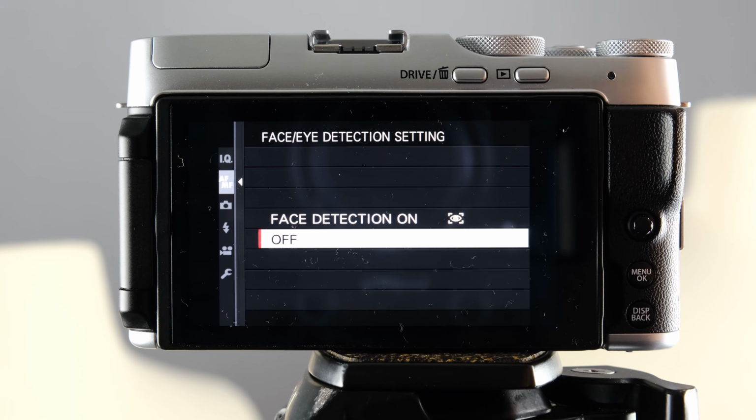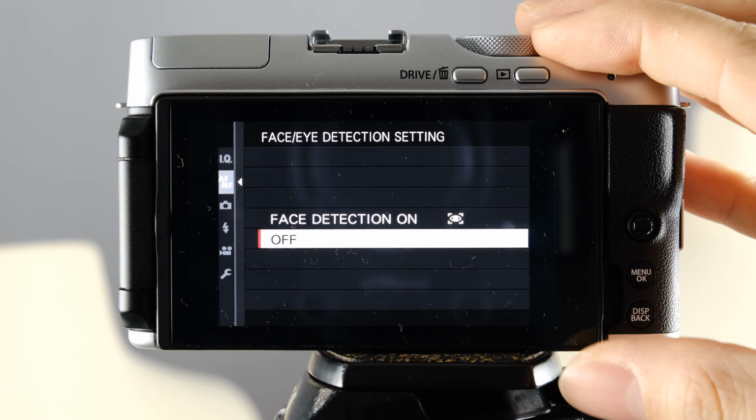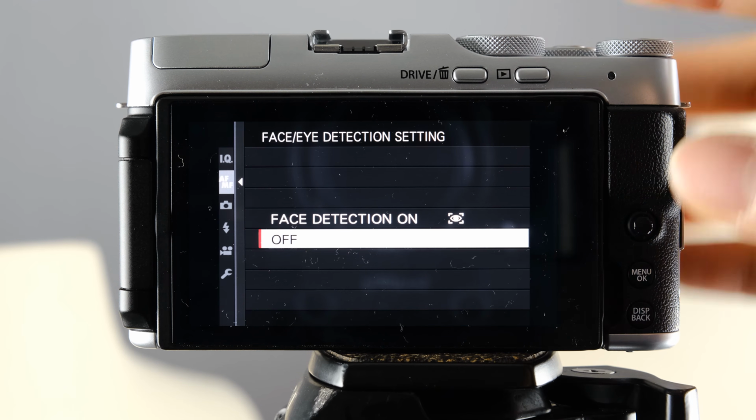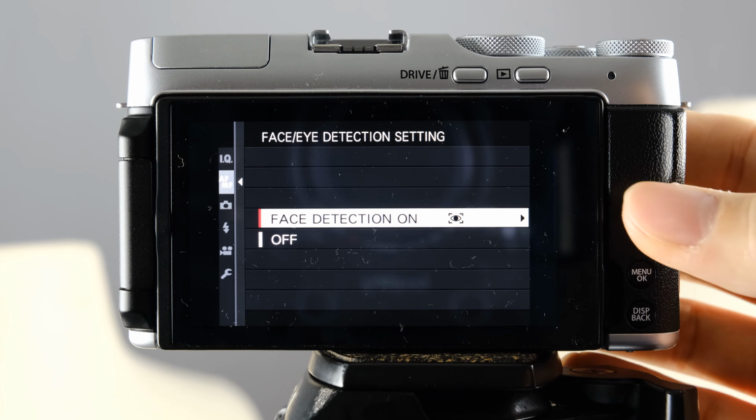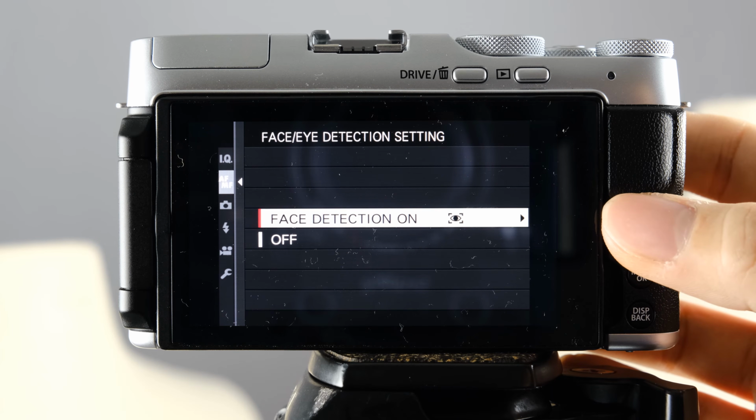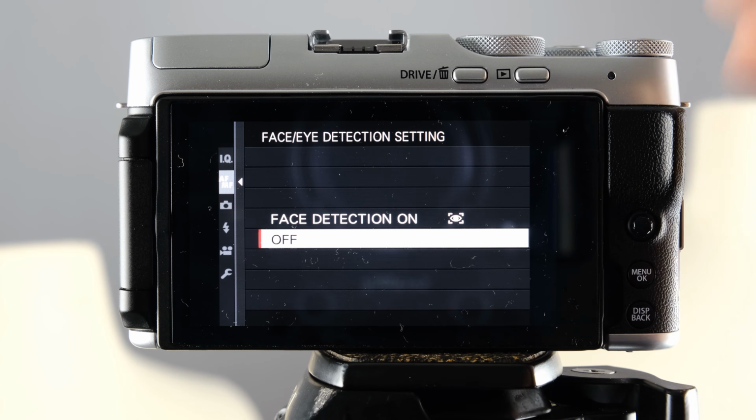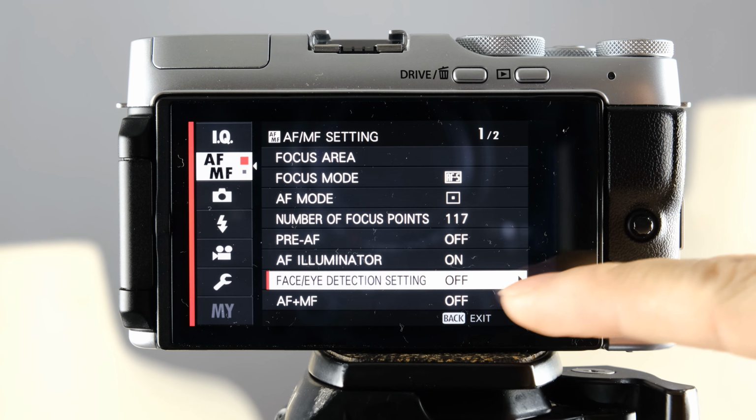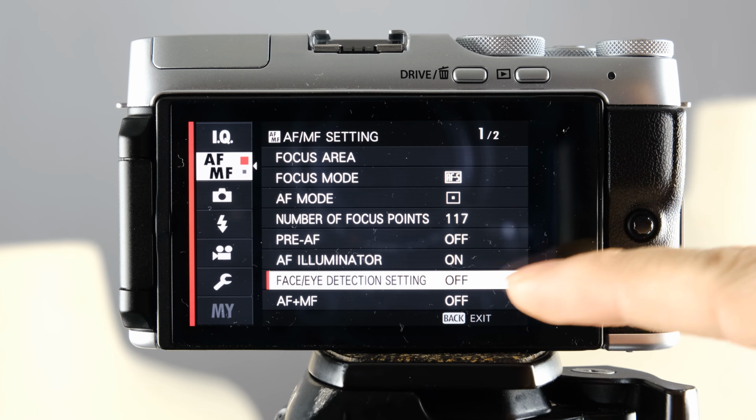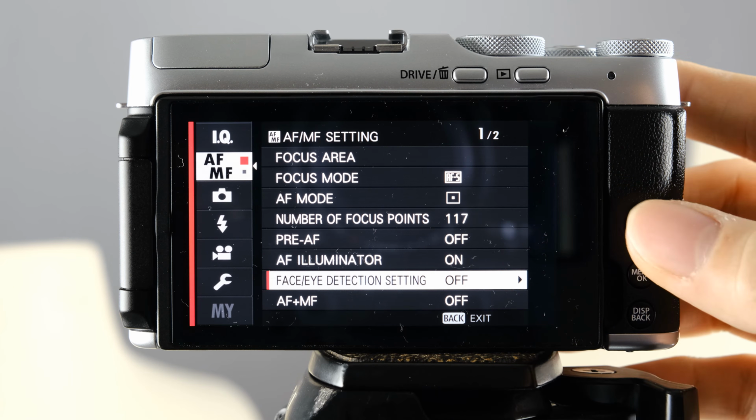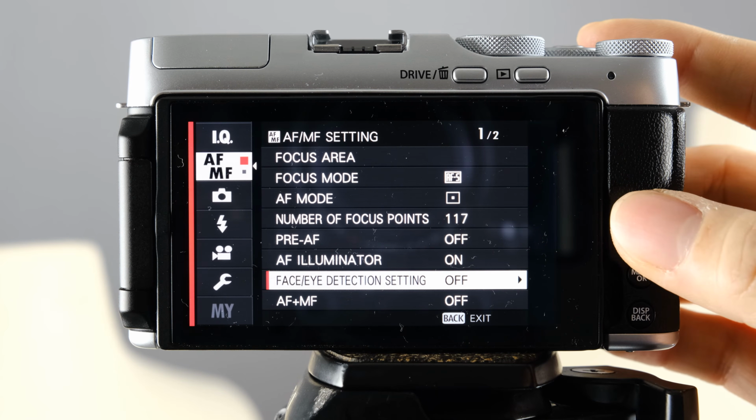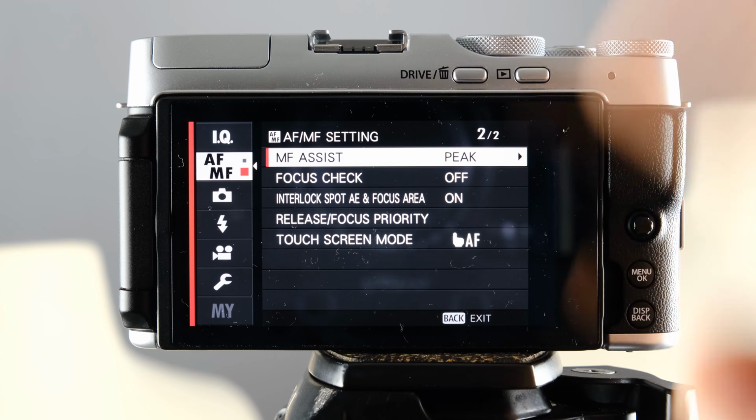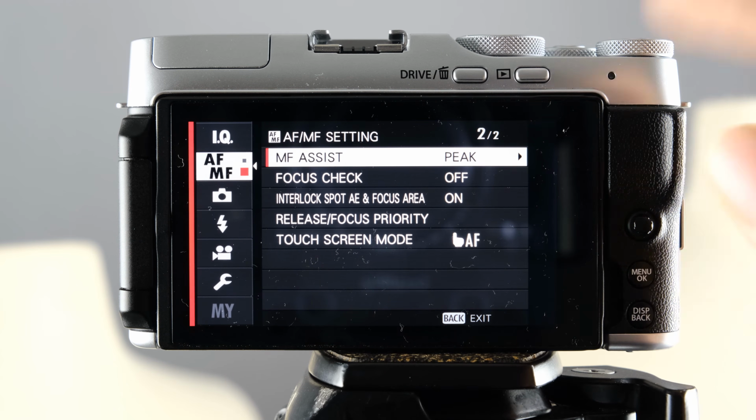Face detect. When you first start off, it's going to be off. If you take a lot of portraits, you probably want face detect on. If you're not going to be taking a whole lot of portraits, then you probably want it off. By default, I usually have it off until I find a need. Then I can come in here and turn it on and off. Just remember where it is in the menu settings if you have to turn that on and off quite a bit. AF to MF, I recommend just leaving that off. It's just a little bit easier.